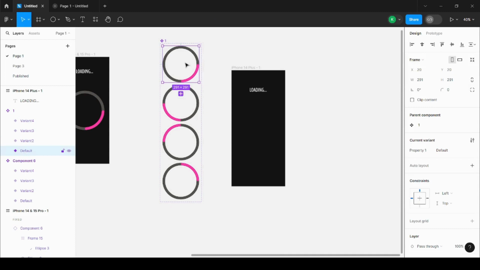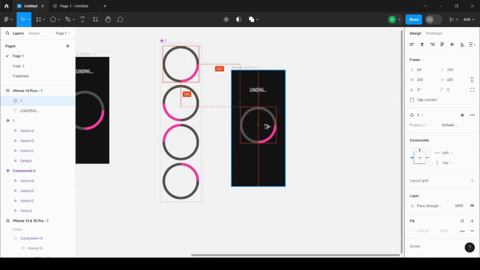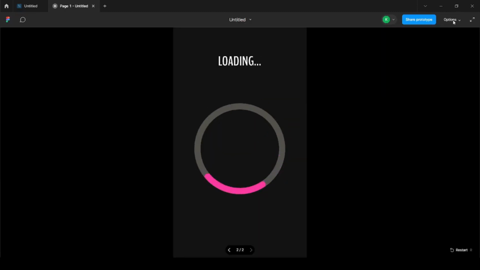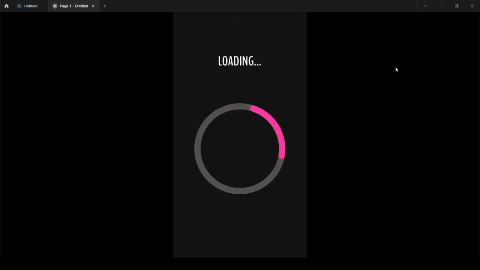And then now click on the first variant, alt drag. You're taking a copy of it on your screen. Done. Play this one and you will see the magic. Play. And you just created a loading screen. That was so simple.